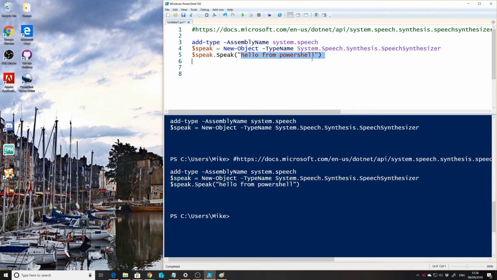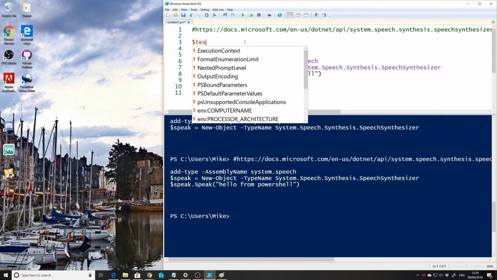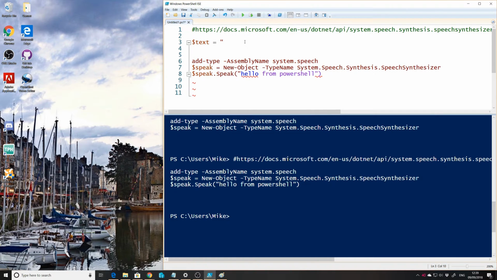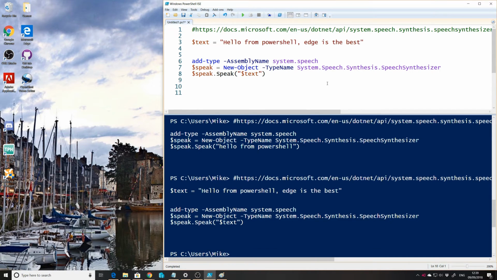Great. So we can do all sorts of different things in here. Once we've done that, we could create ourselves a new variable. So for example, $text is equal to Hello from PowerShell, Edge is the best, whatever you actually want to load in there. And we could change this around to be $text. Hello from PowerShell, Edge is the best. Brilliant. So we can pass outputs to this and do anything we actually need to for .Speak.